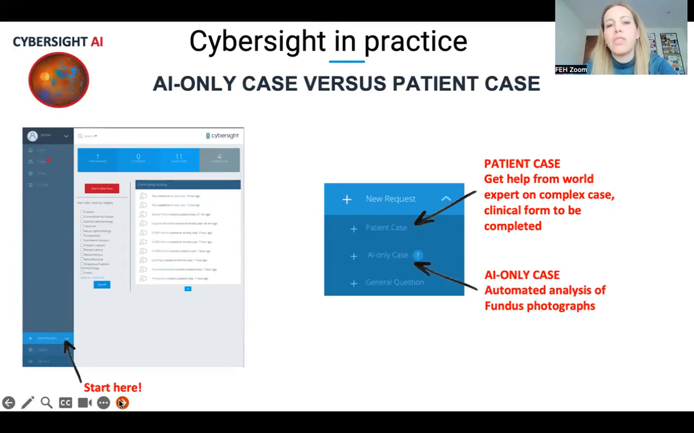The way that this works is you go on Cybersight, you create a case, or you can also only upload the photo by itself. So you can either enter all of the patient's information so that the artificial intelligence can take those data and help with the results, or you can only upload an image of the optic nerve or the retina fundus to classify it for diabetic retinopathy. So you go there and you start the case, either a patient case or an artificial intelligence only case. If you upload the patient case, you will get feedback from experts around the world.